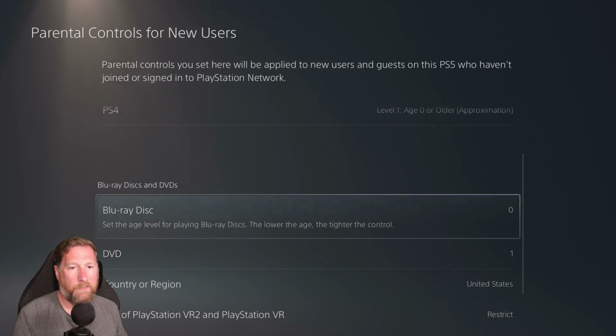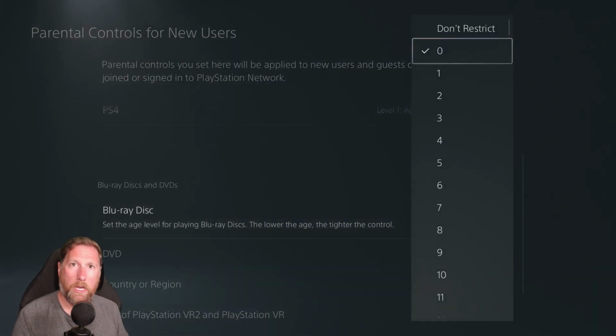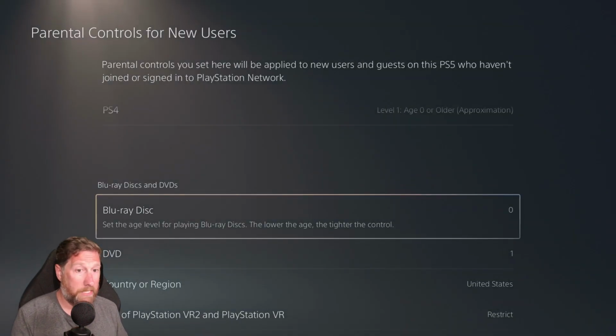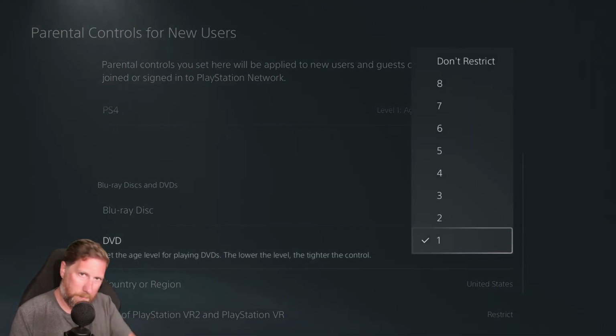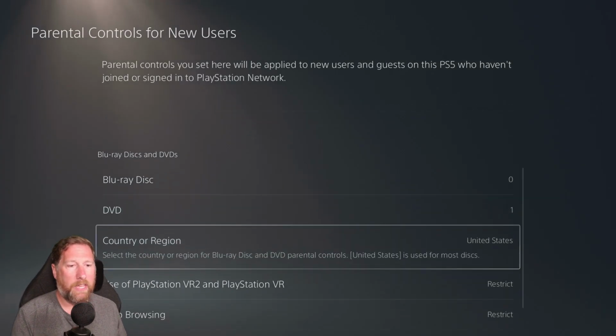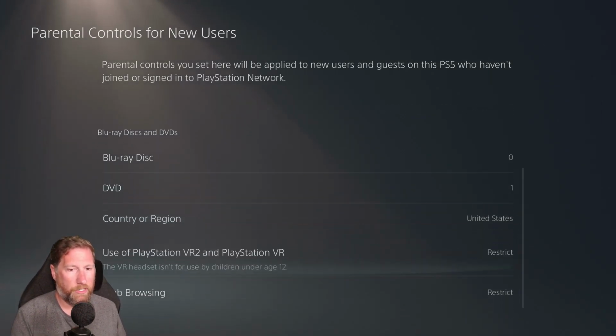Scroll down. You're going to do the same thing for Blu-ray disc. I set that to 0, so that they can't play any movies or anything like that for brand new users. DVDs, I set that at the bottom tier as well, so they can't do anything. Country or region, again, whatever yours is.